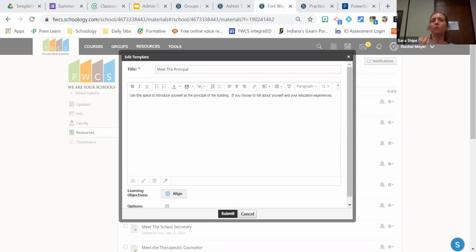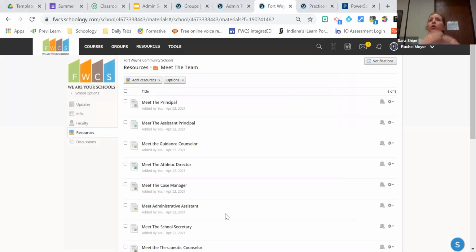Once you edit that information, and if you have something already created like this on your LMS page, on your PowerSchool page, you can just copy and paste it right over to this. Once you've edited your information, click Submit, and then your page will be refreshed.